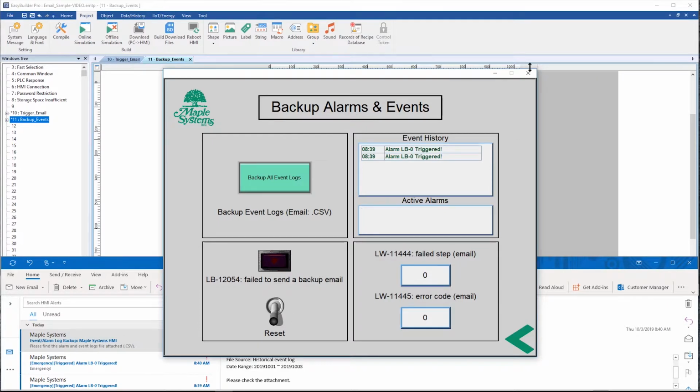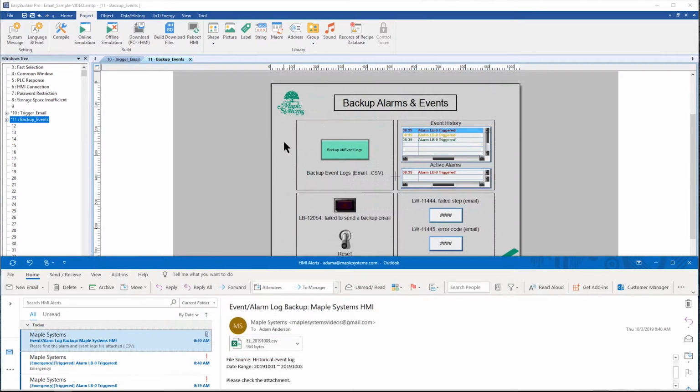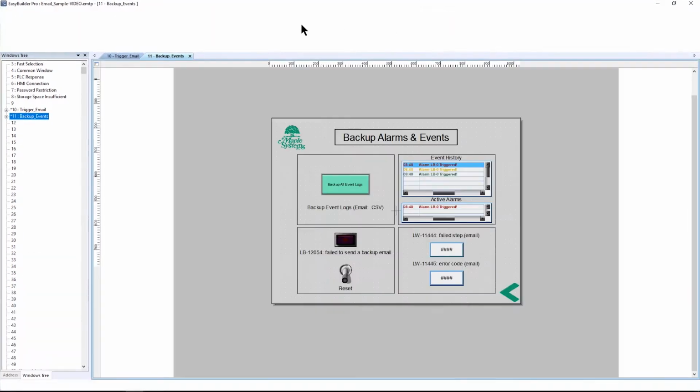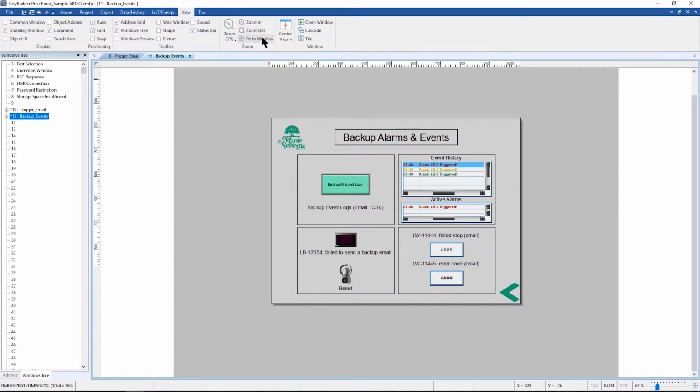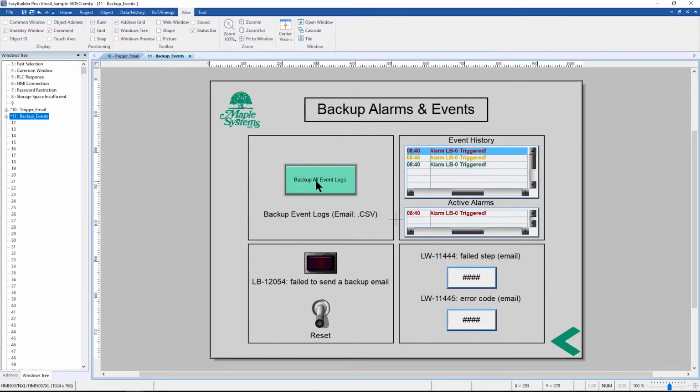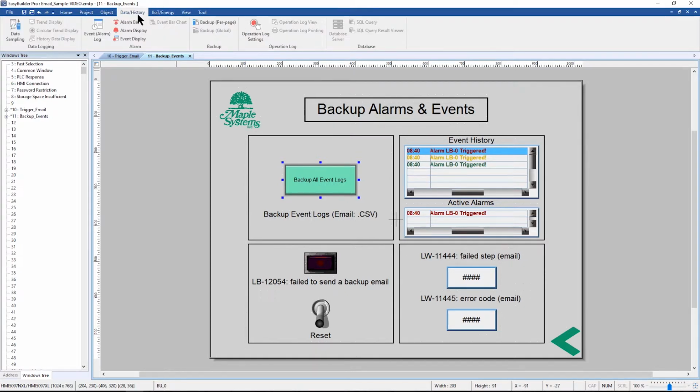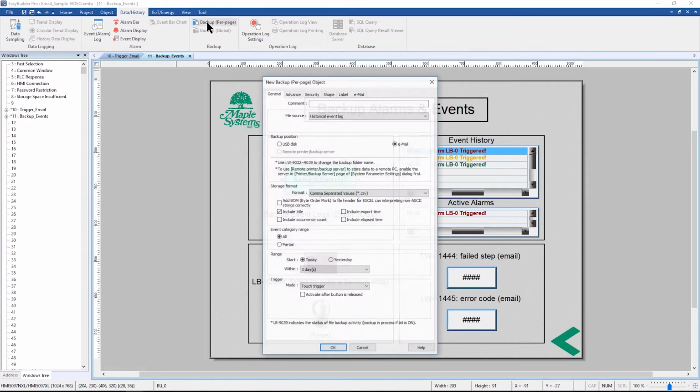So that's it for our demo. That's all working great. Now let's talk about how you set up the backup object. This you would do from your data history tab and go to backup per page in order to set this up. Choose the file source. For example, historical event log will backup via email. Choose the format and a number of days worth of data to save and send.